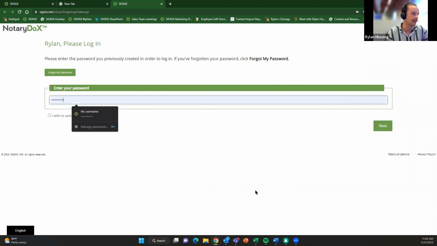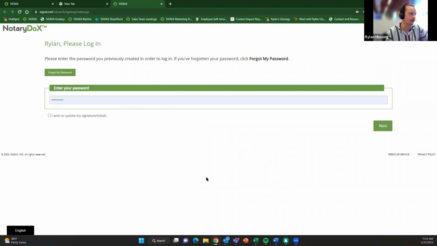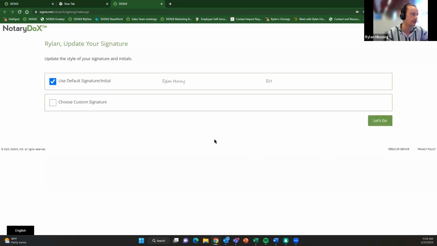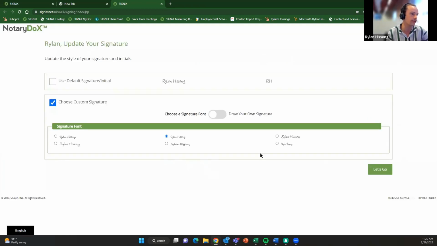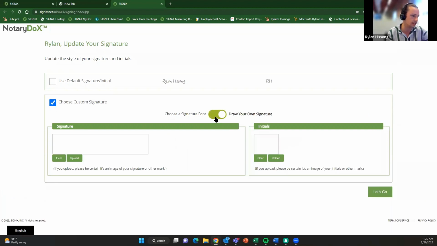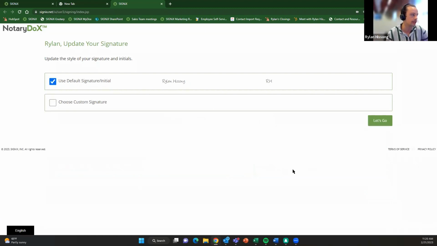So now that I have my ID uploaded and it's verified, I'm ready to log into my account. If you're a first-time user of SigniX, then you will create a password here. And I can update my signatures and initials if I'd like to. What that'll do is give me the option to choose a font. I can draw my own signature, or I can upload a picture of my wet signature if you'd like to. But I'm going to stick with my default signature.